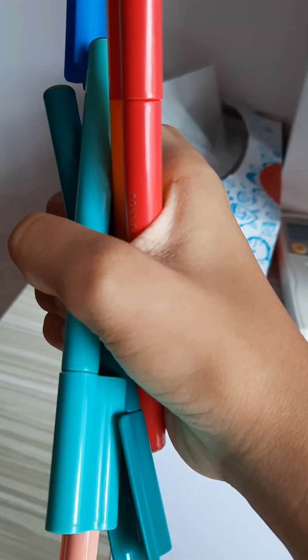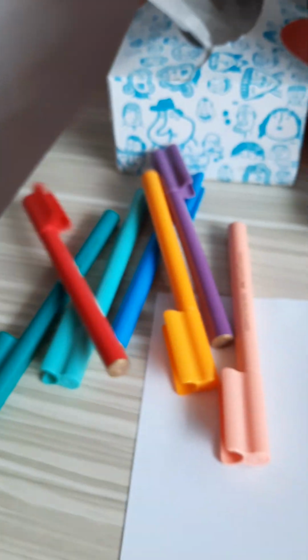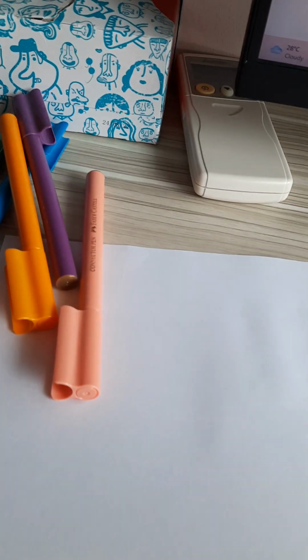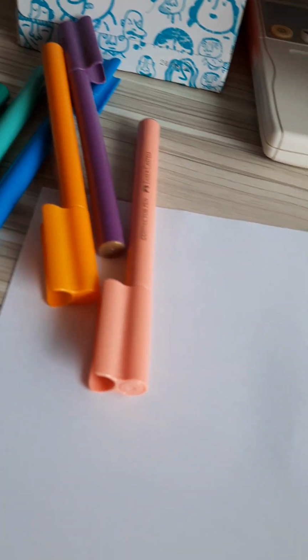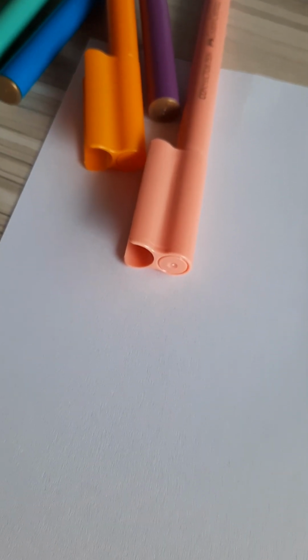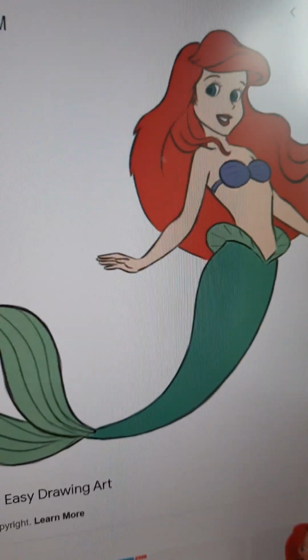Friends, today I am going to be showing you how to draw Ariel, the Little Mermaid, step by step. So these are the things you need: all the colors we need for Ariel, and a black color pencil for her pupils, eyebrows and eyelashes. Now this is how she looks.